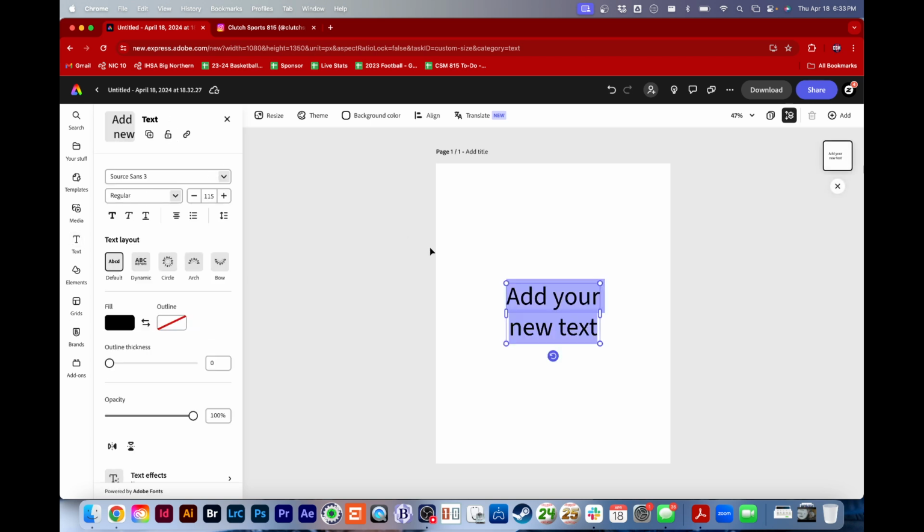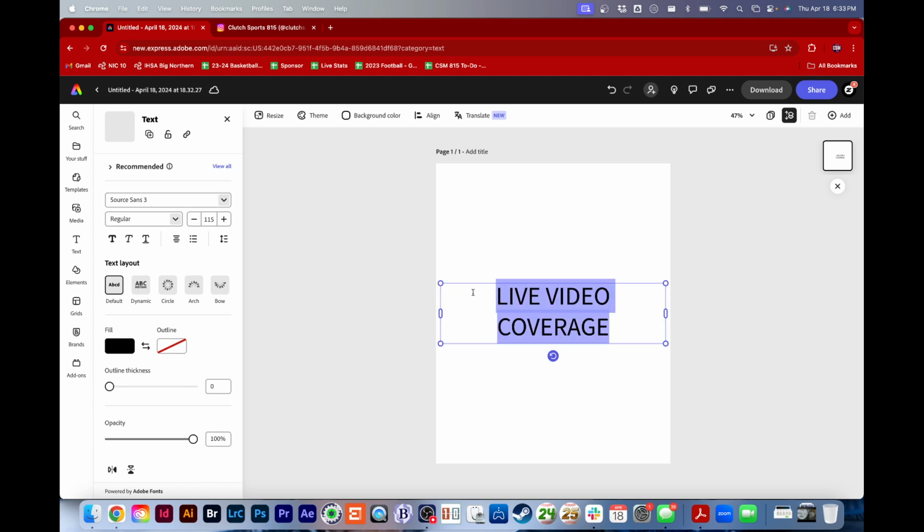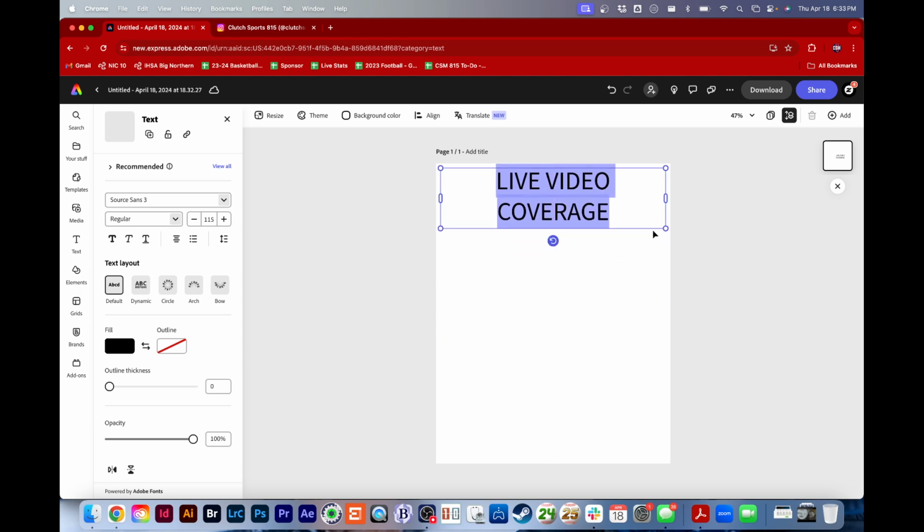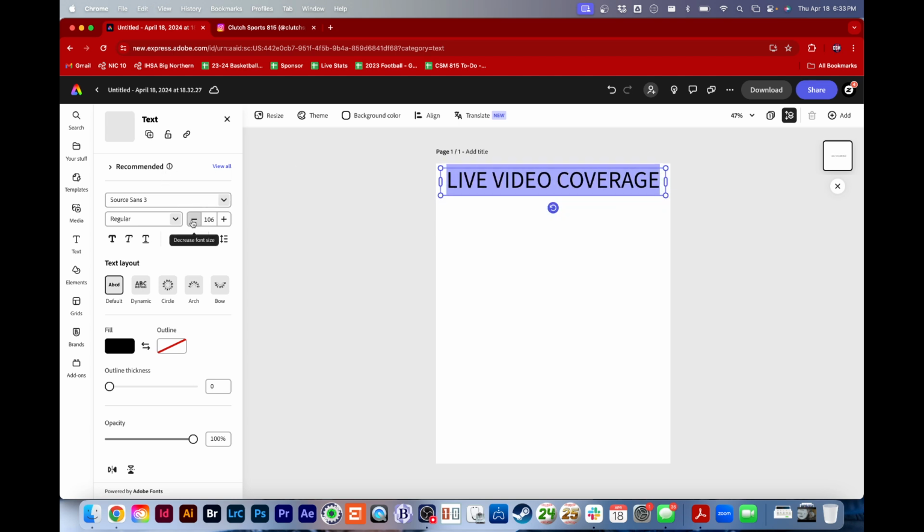So first, let's add some text. So we'll say live video coverage. And I like that this box is just about the width of our artboard, but the text I'd like to fit all in one line, so I'm going to knock down that size.